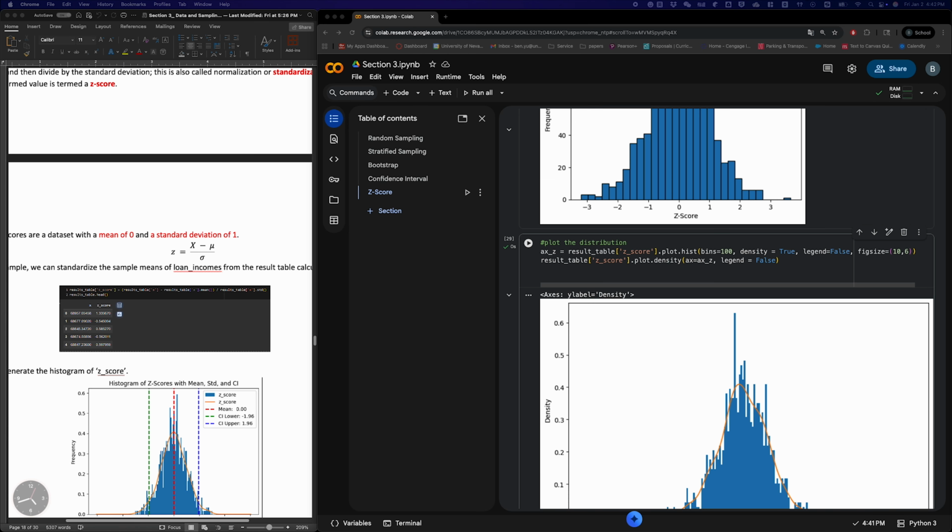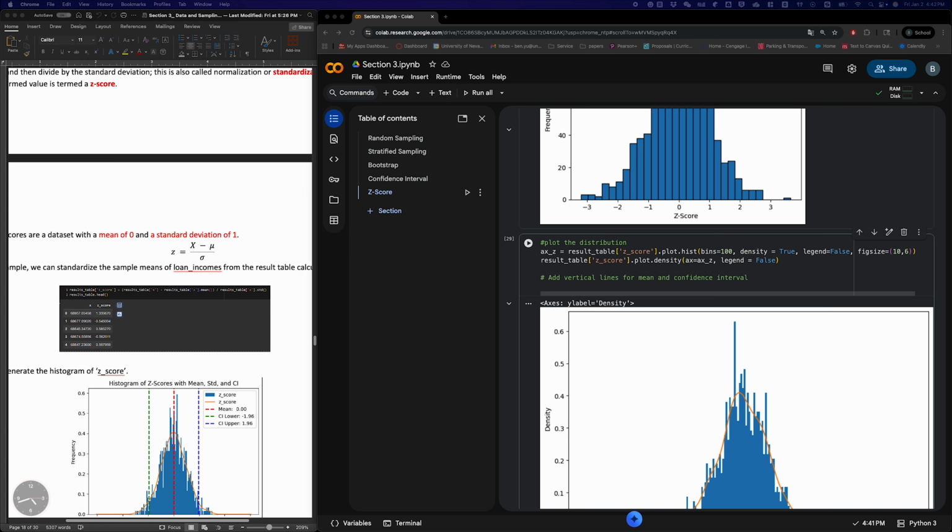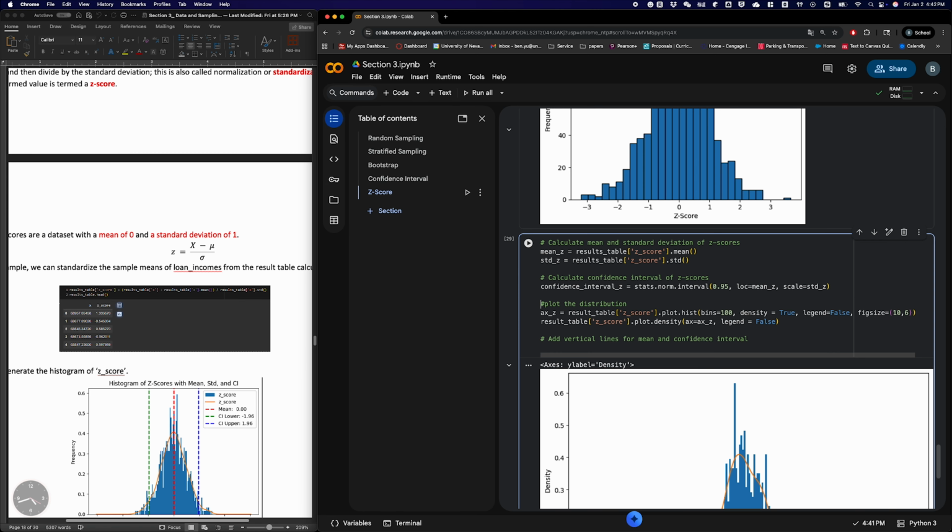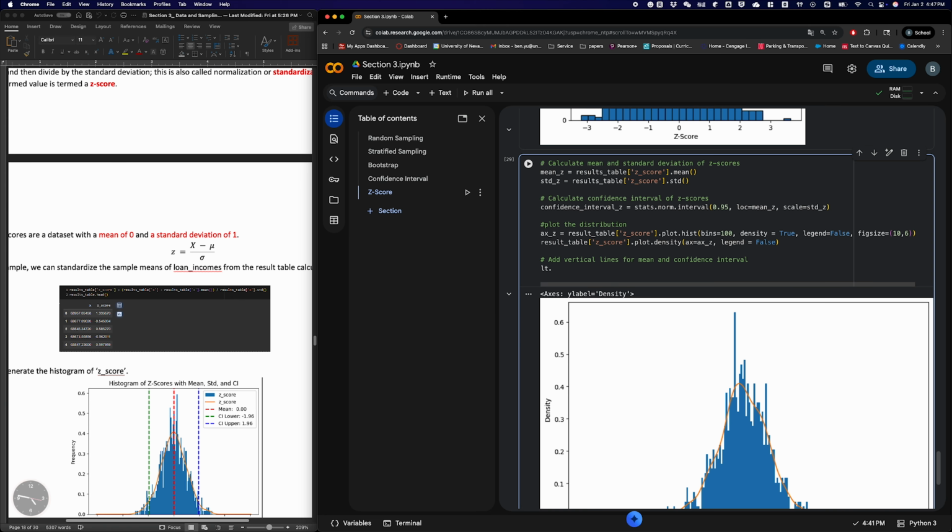We also draw two vertical reference lines. But before we do so, we need to calculate the mean and standard deviation of these z-scores, as well as the 95% confidence interval for the z-scores. We use the norm.interval function with 0.95, z-score, mean and standard deviation, which returns the lower and upper bounds of the confidence interval. This interval represents where 95% of the z-scores are expected to fall, assuming a normal distribution. Then we can draw two colorful lines.